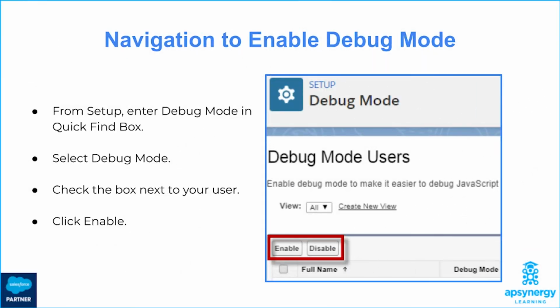Here's how you can navigate to enable debug mode from the setup. Enter debug mode in the quick find, then select debug mode. You will see the enable box there. Click that and it's done.